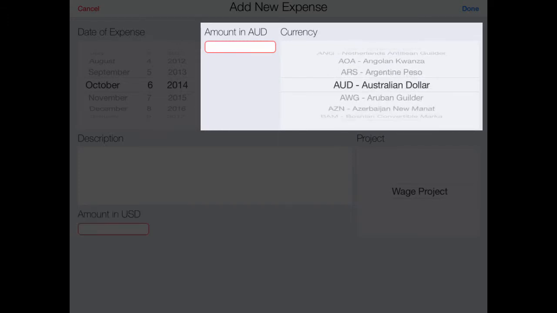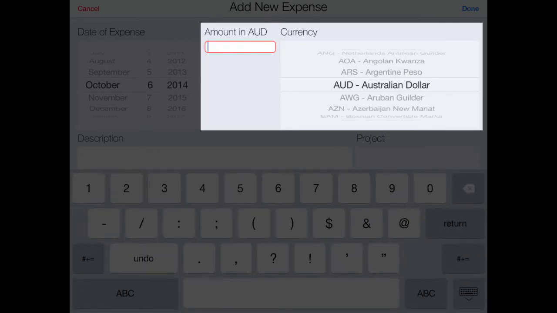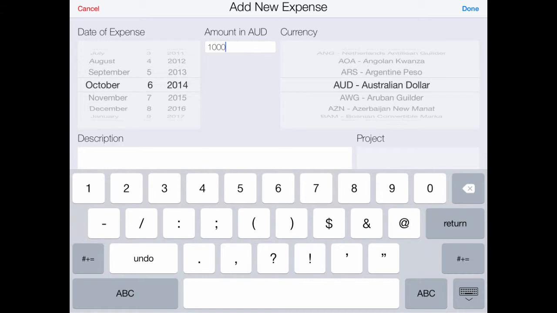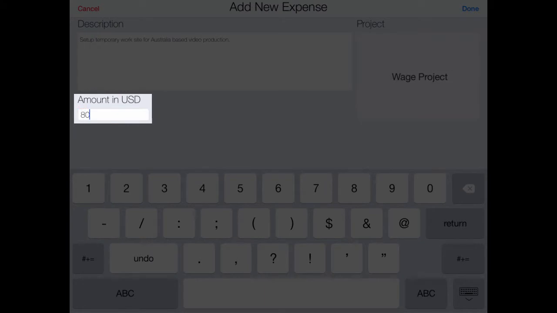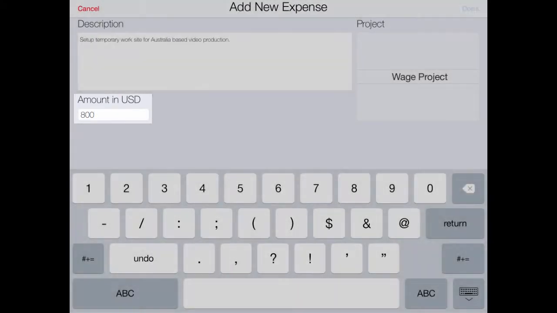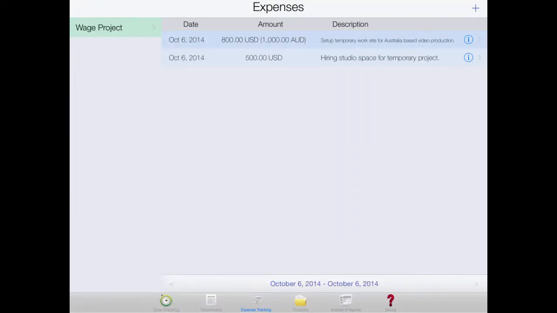So you'll see when we select that, at the top we can enter in the actual amount in Australian dollars, and as before with the expenses, we can set up a description. Once we've set up the description, we then need to enter in the actual amount in our invoice currency. This allows us to correctly invoice for the right amount.